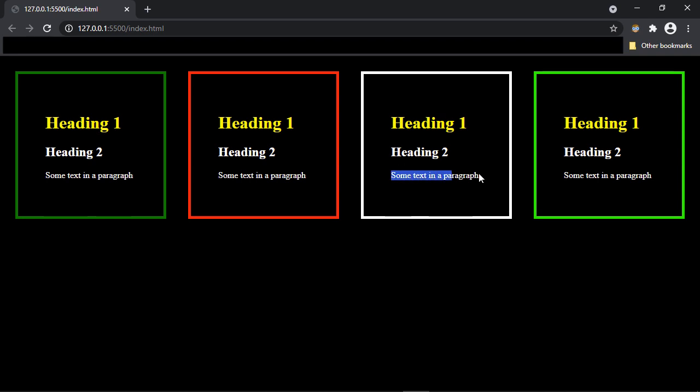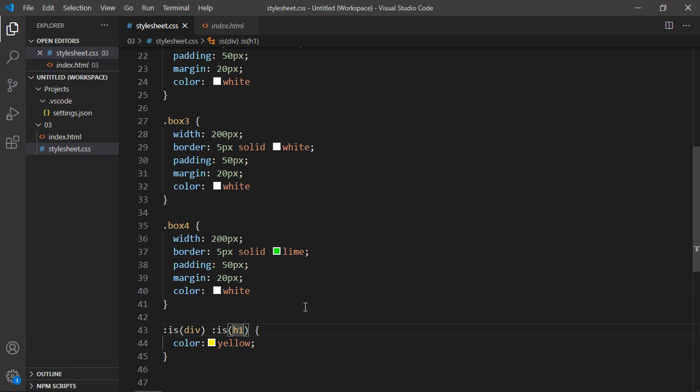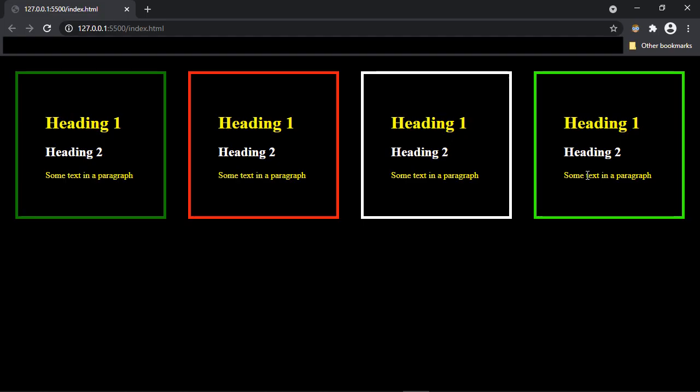Now, what if we wanted to change the paragraph? What if we wanted to change the color of that? Well, we just come here. Let's put a comma. Let's put a P. And let's flip back to the web page. And there, see how easy that was? With just a couple lines of code, we did all of this work.